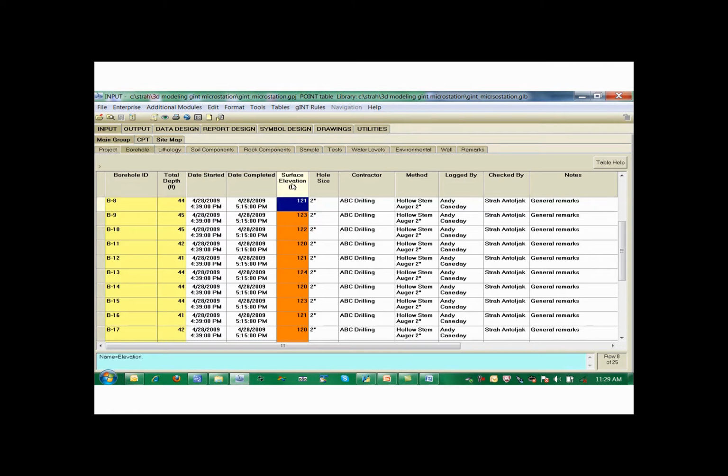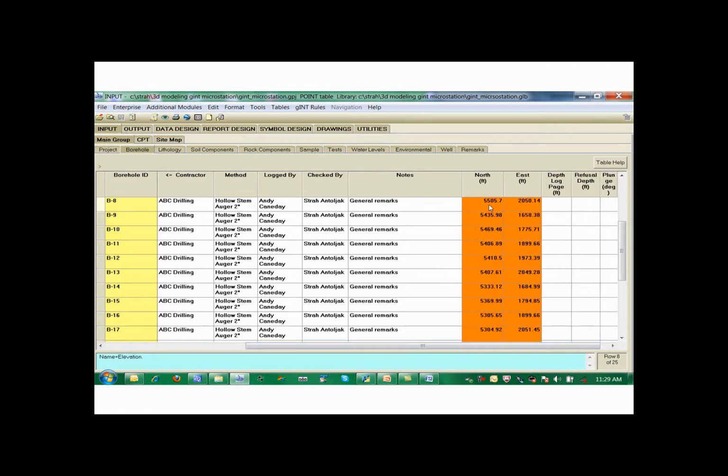Observe that surface elevation as well as coordinates, let's say northing and easting or lat and long, are entered for each borehole, so we can locate boreholes on a sitemap. Orange color for these fields is optional. Let's observe our boreholes on a sitemap.